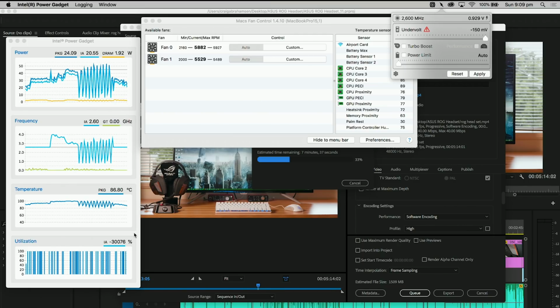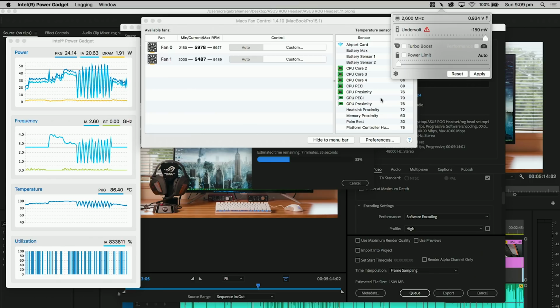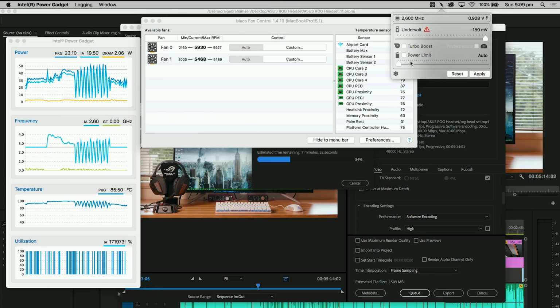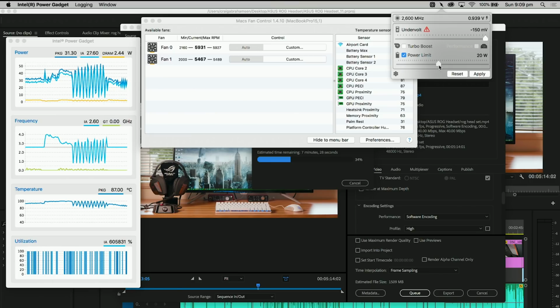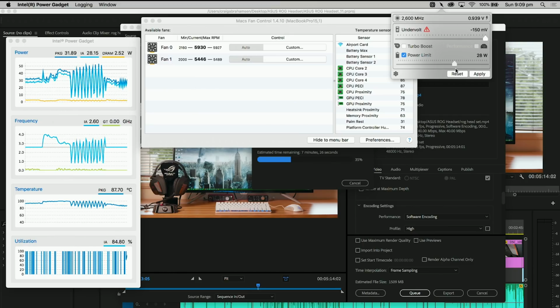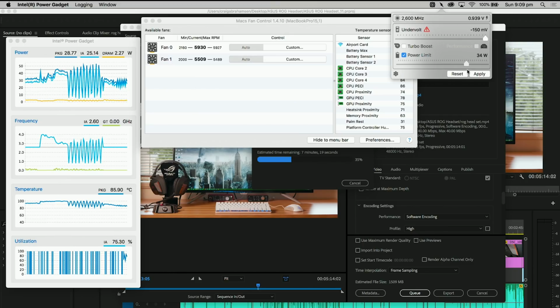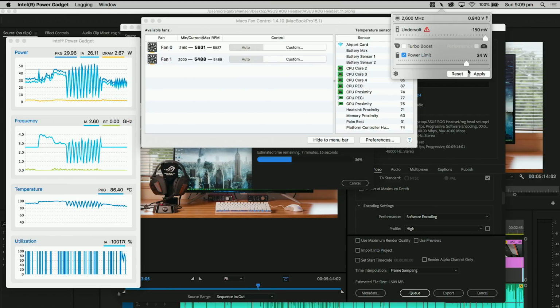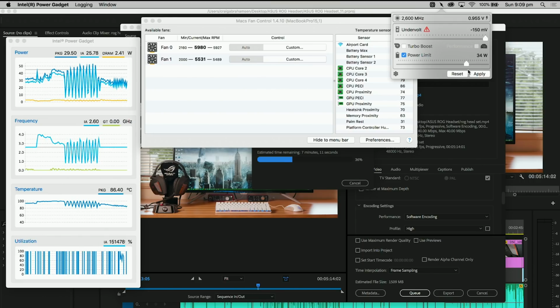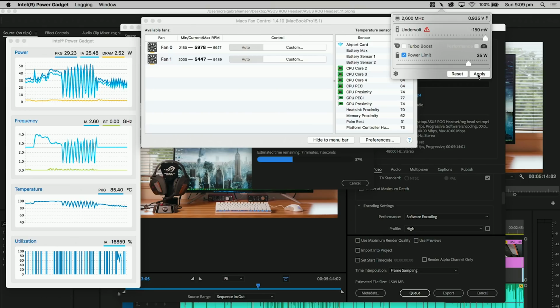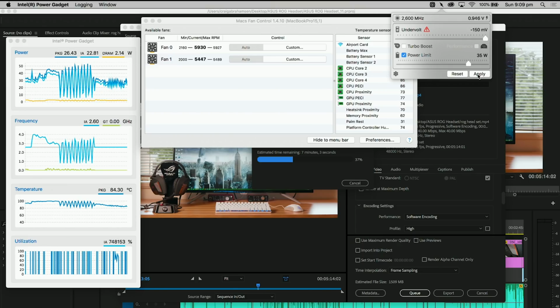Forget about that. I don't know what's going on there. So let's turn the power limit on, and let's go to 35 watts. If I put in 35 watts, I should be able to get a little bit more than 2.6, but not so much that it goes absolutely crazy. Let's see if it works.